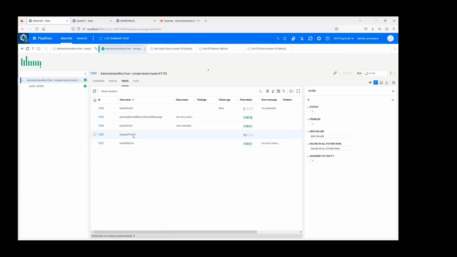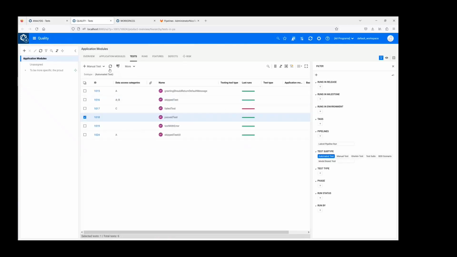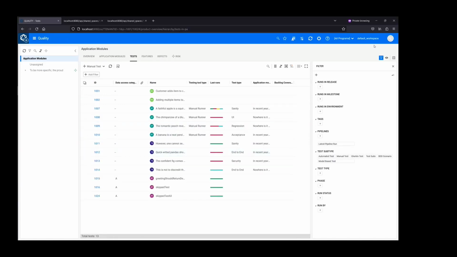Okay, great. I have two tests with the suffix UI. Let's see. Yes, I have also the data access category, and of course, here with the tester user, I see it as well. That's all. Thank you.